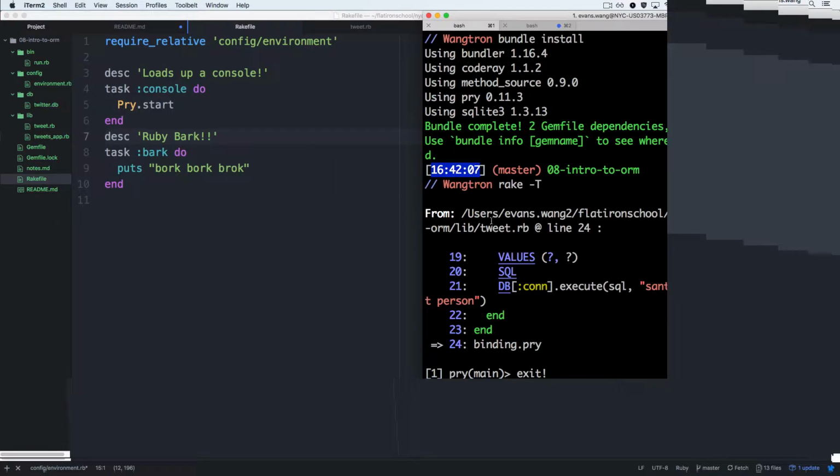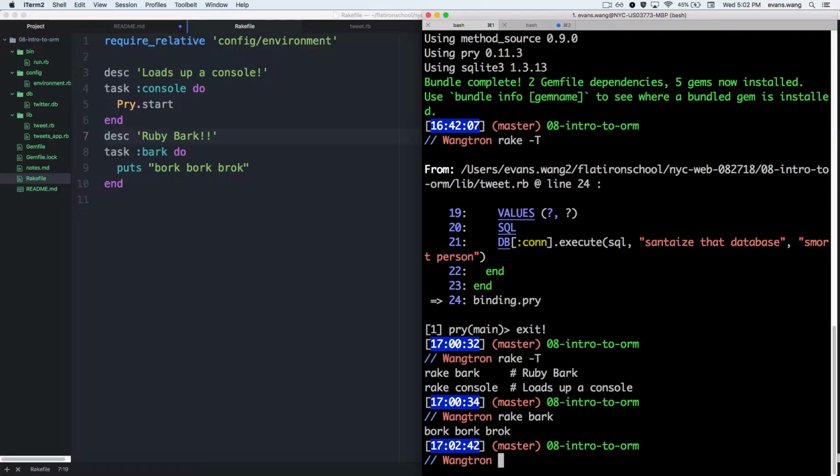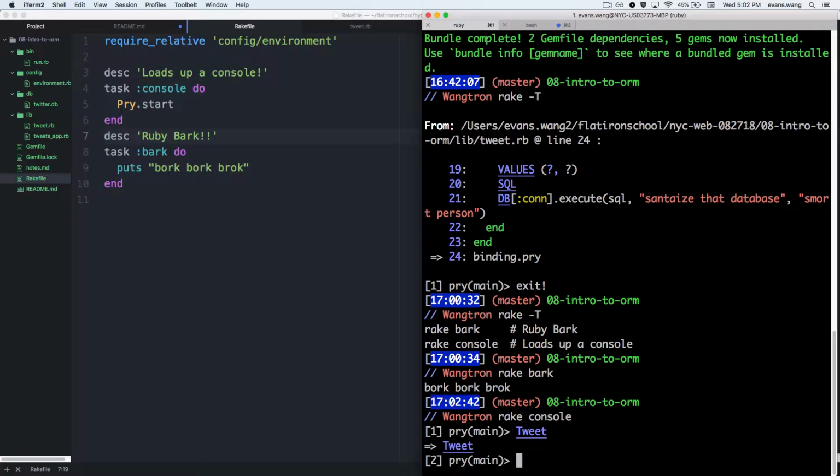Let's test. So I can call rake console, and what is that going to give me? I mean, sorry, rake bark. It's just going to go bork, bork, bork, right? Like a big old woofer. Dodge? Beams? All right. I can call rake console, and all it's going to do is start up a brand new pry session with access to my instances.